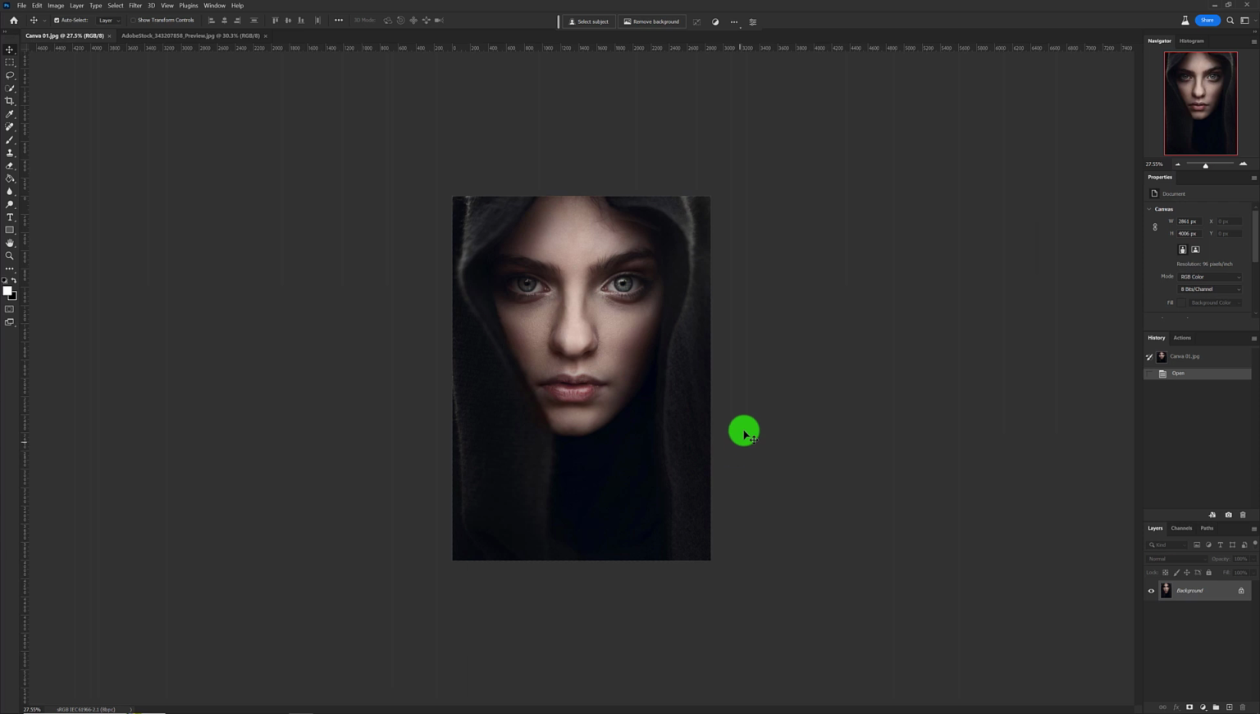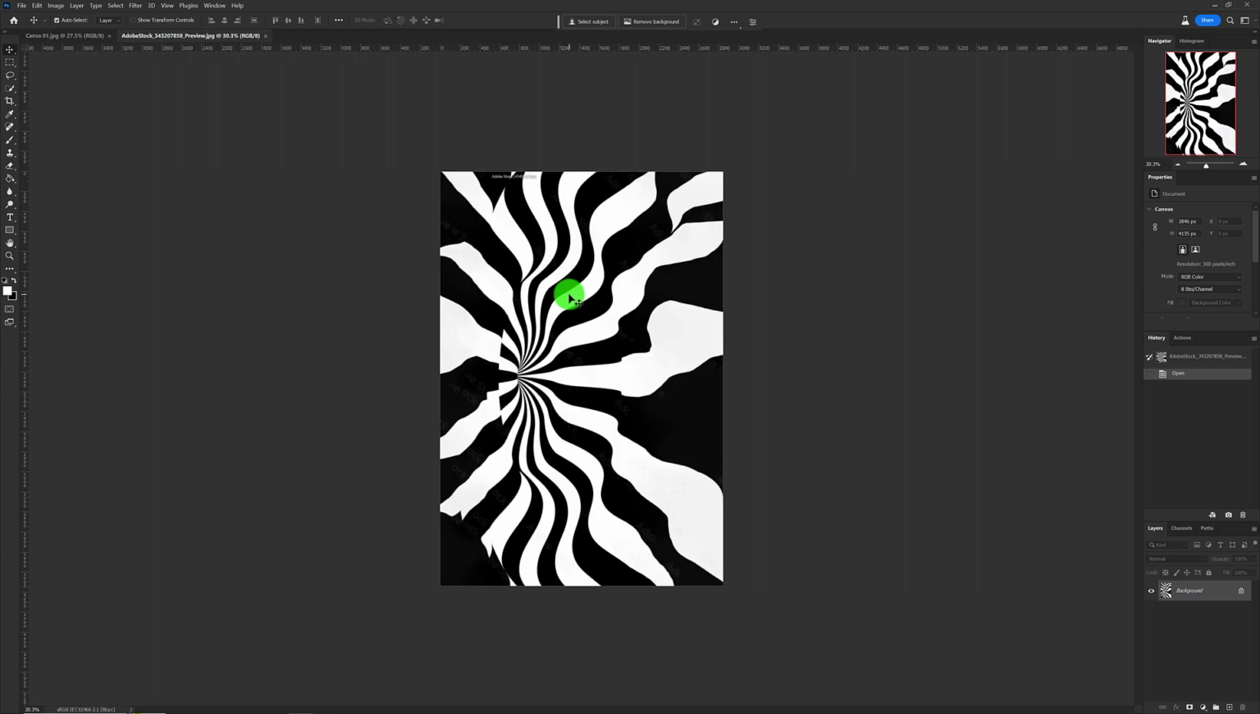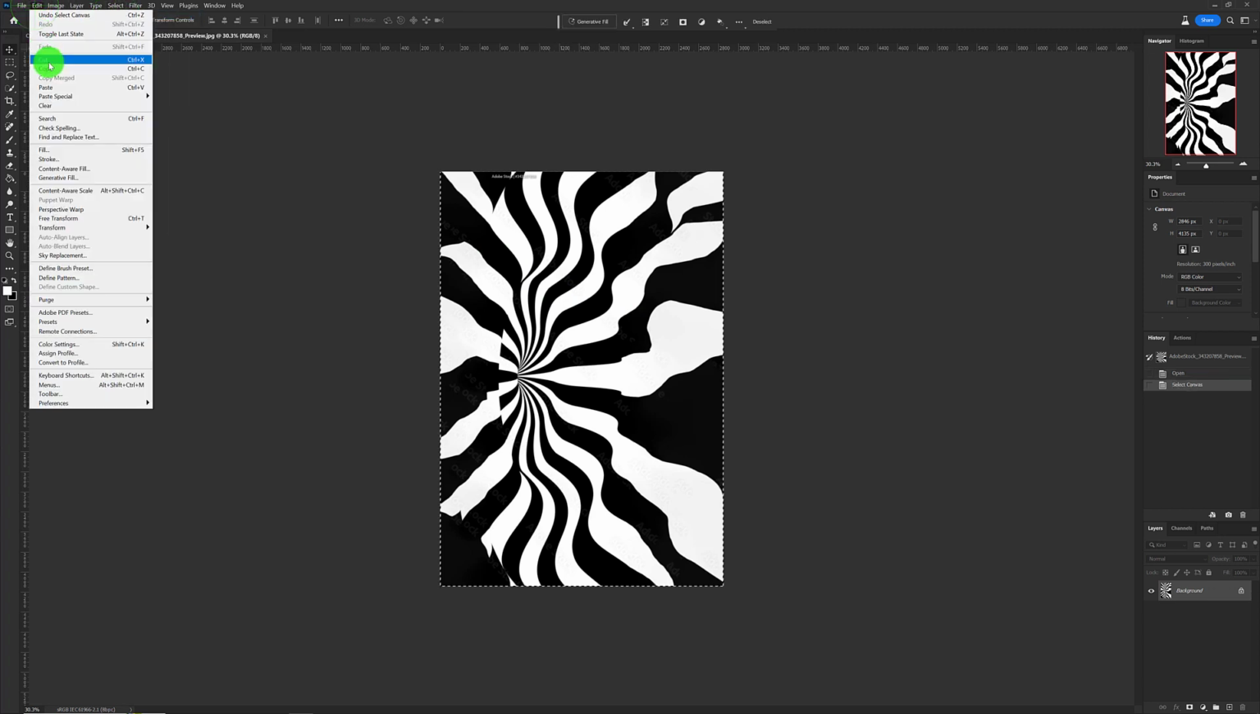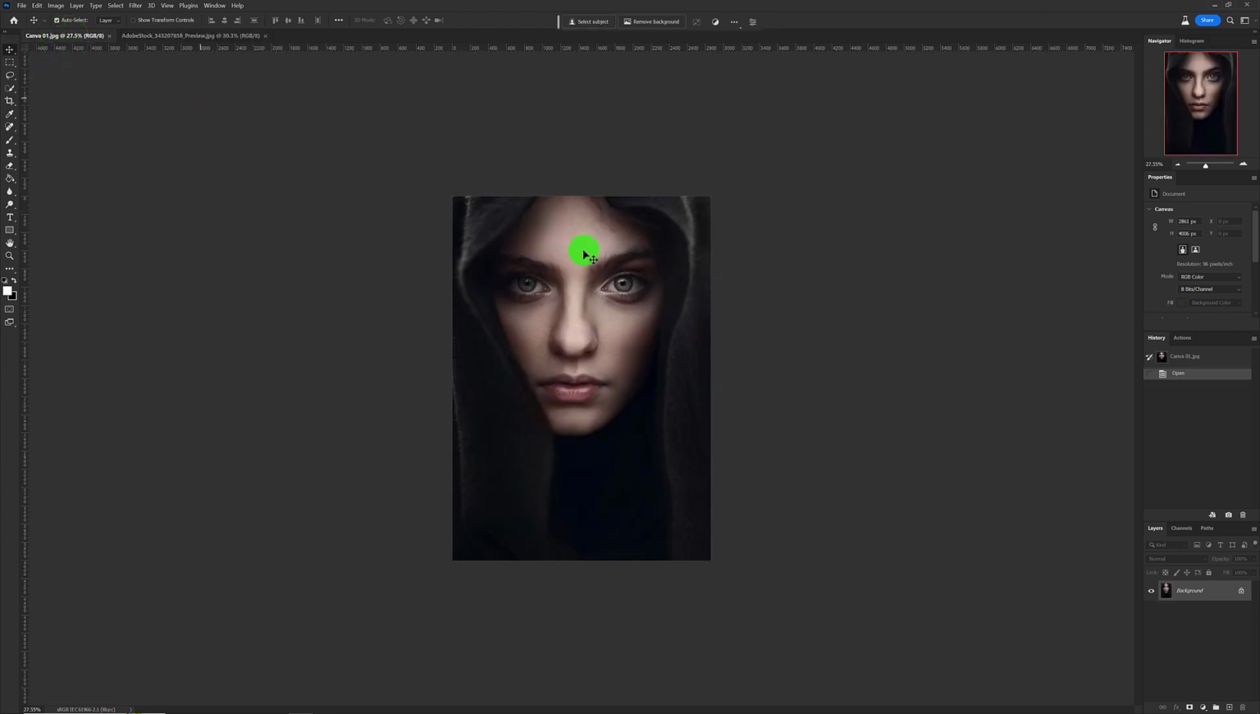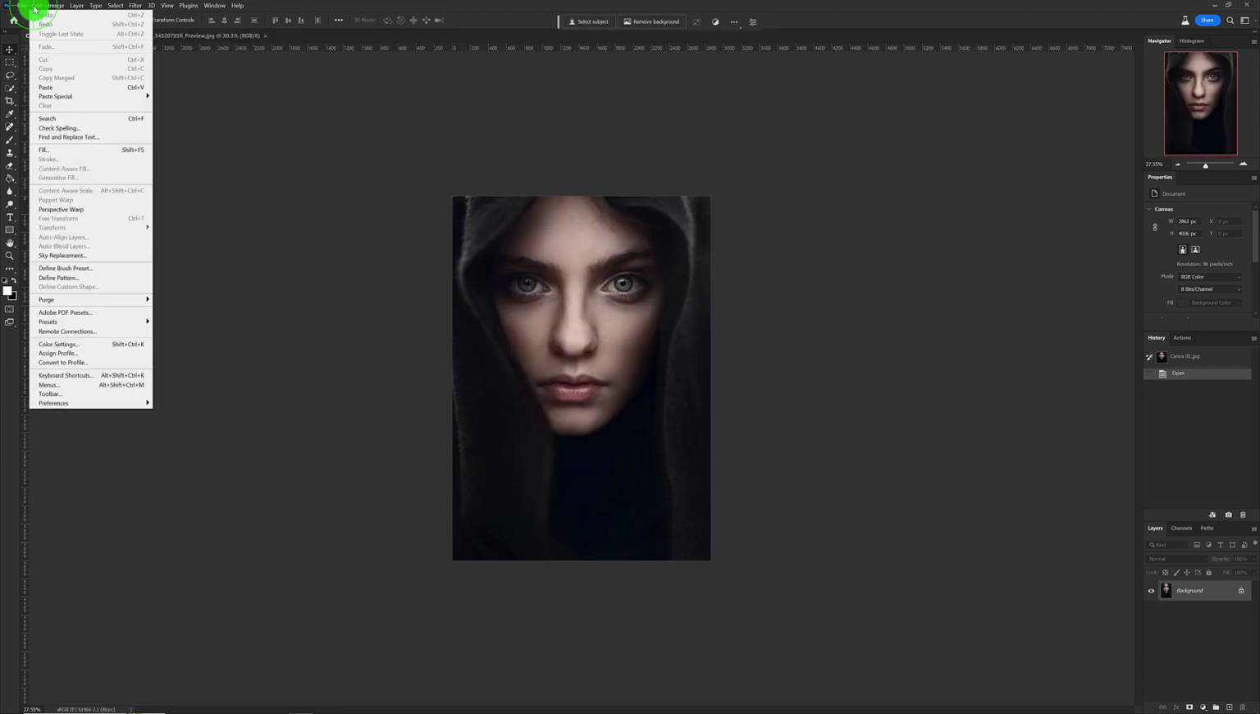We are inside Photoshop and this is the portrait shot. I have a membership in Canva, so I got it from Canva, and I have a stock image from Adobe Stock. So I'm just going to select all, edit, copy, and then I'm going to paste it here. Edit, paste.